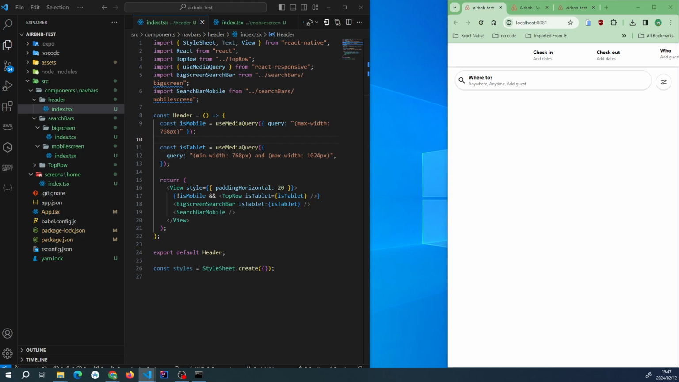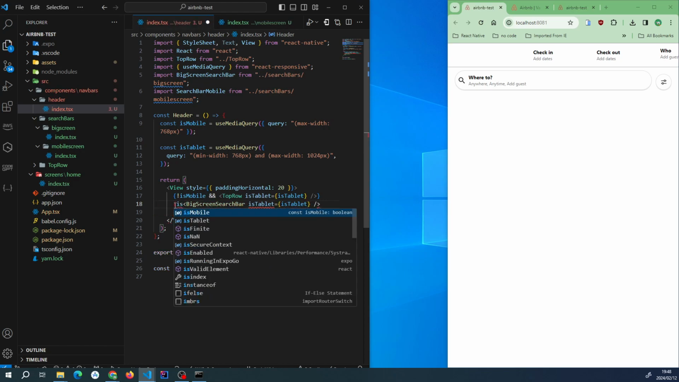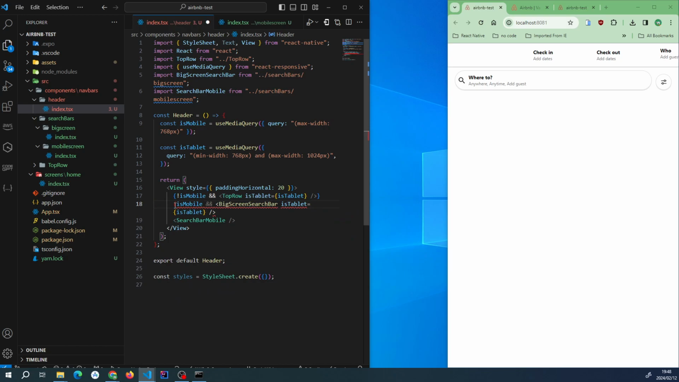So what about the search bar? For the search bar, we can conditionally render it. We can just ask whether it is mobile. If it's not mobile, we want to show the big screen, and if it's mobile, we want to show the actual mobile one, just like that.